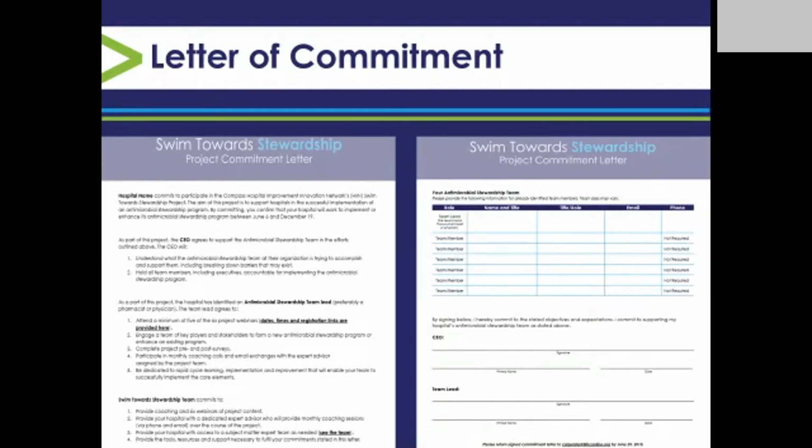sustainable program. The accountability piece really speaks to identifying a single team leader who will be responsible for the program and these project outcomes. We strongly recommend that this be a physician or a pharmacist.